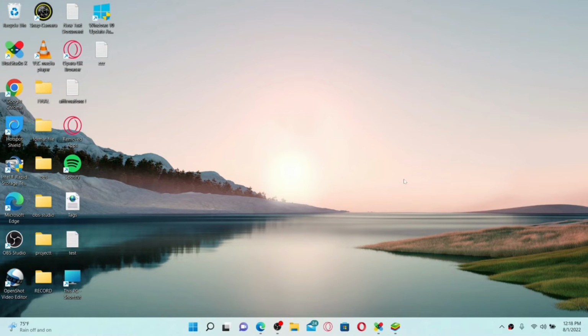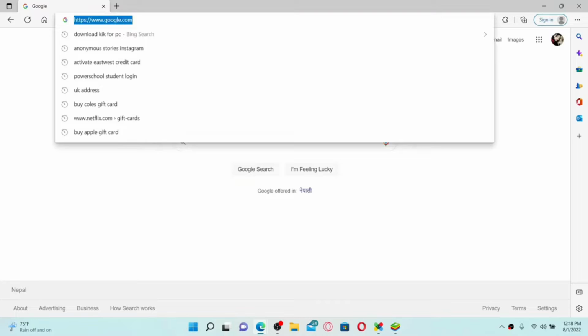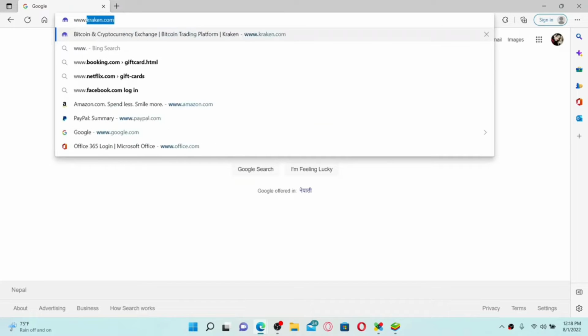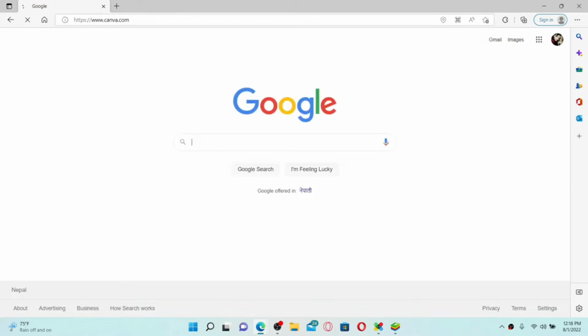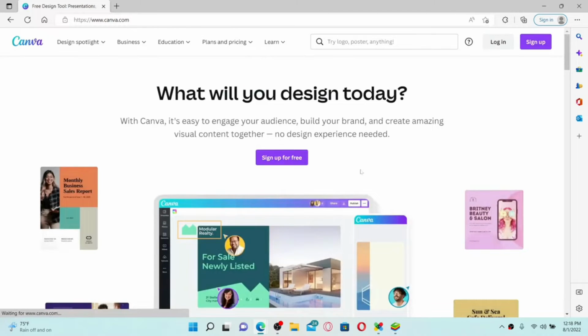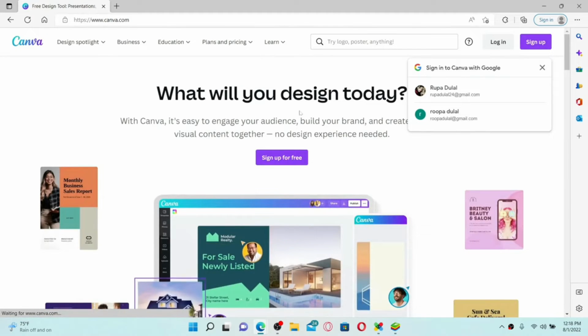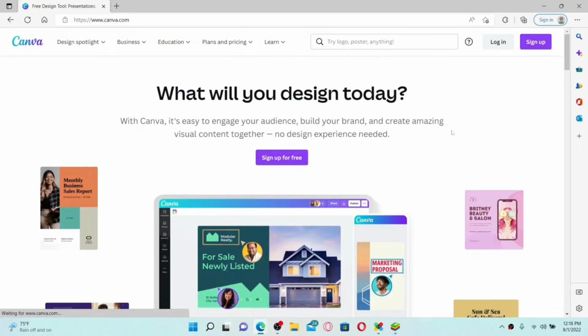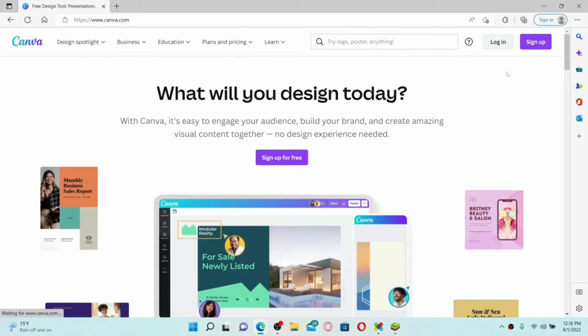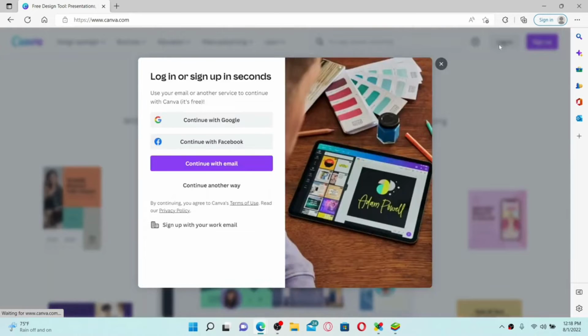In order to log into your Canva account, first open up a web browser of your choice. In the URL box, type in www.canva.com and press enter on your keyboard. You'll end up in the official site of Canva, which looks like this. To log into your account, go to the upper right hand corner and click the login button. You'll be able to see the login area on the next page.